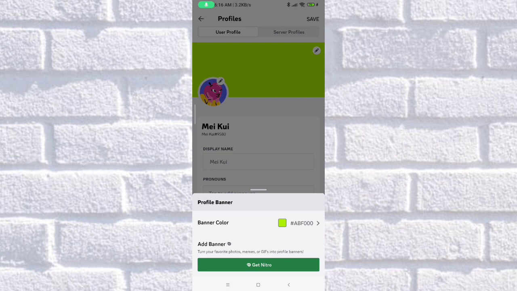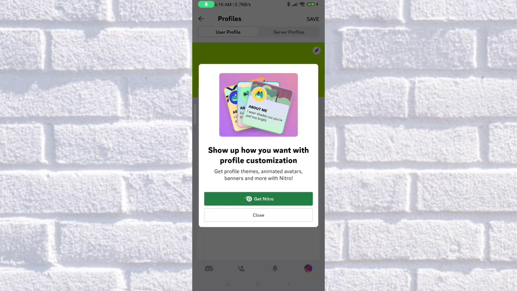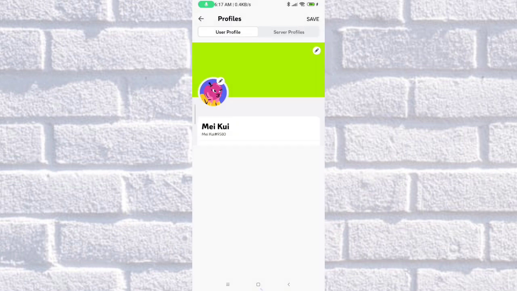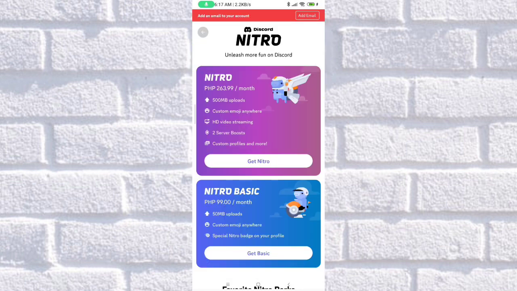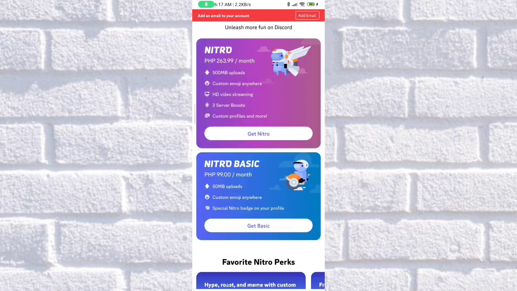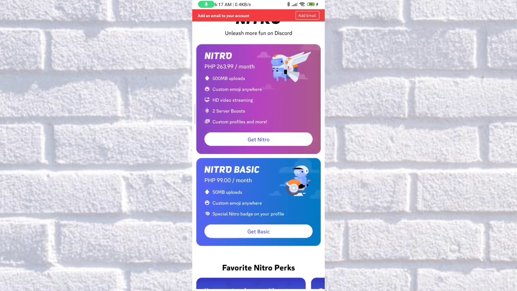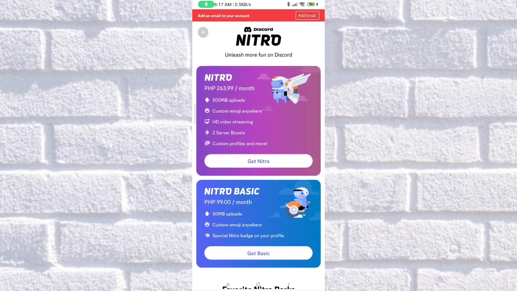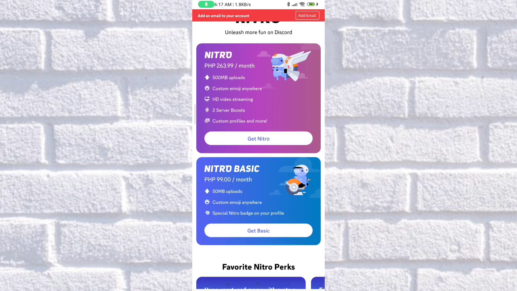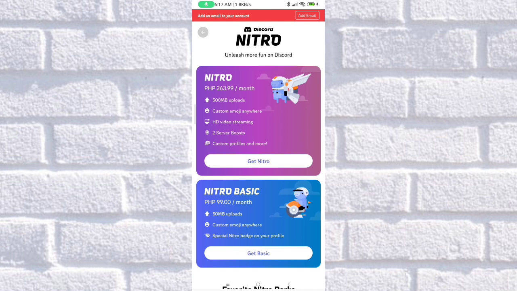And what we are going to do is click on that again, and as you can see here, there's an add banner option. Turn your favorite photos, memes, or GIFs into profile banners. Now let's click on get Nitro, and as you can see, show up how you want with profile customization. Get Nitro again, click on that, and as you can see guys, basically this is not for free, so you need to pay for it. You need to subscribe to their Nitro plan.